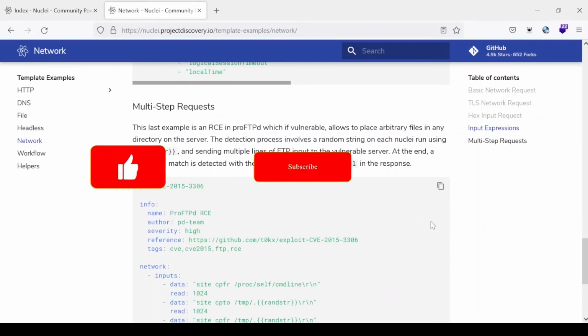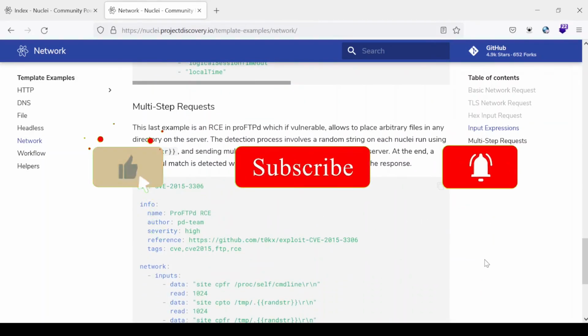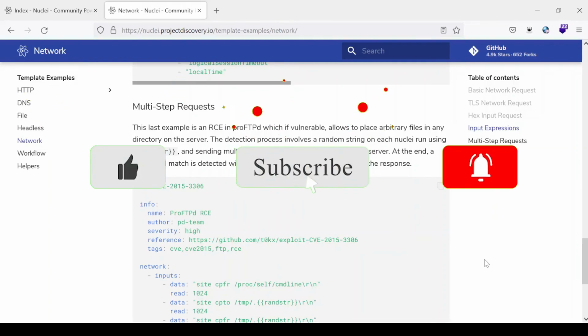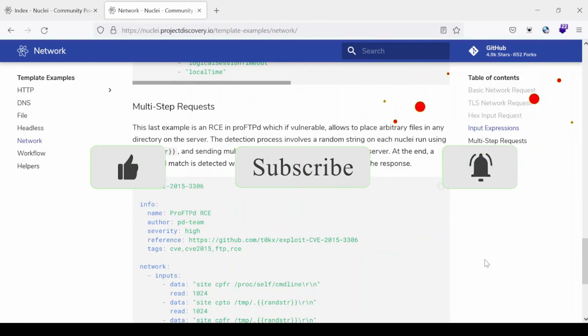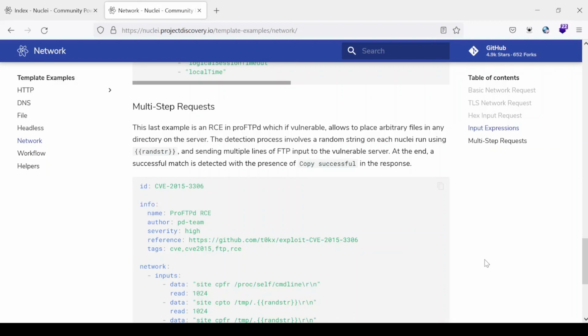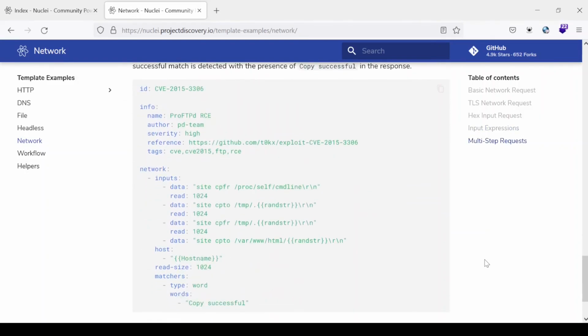Okay, so this was about the scripts and test cases specific to network services. Now in the upcoming videos, I will be showing you how we can design our own workflows, and how workflows can be very practical and useful to you in getting more out of your pen tests. So stay tuned for that.